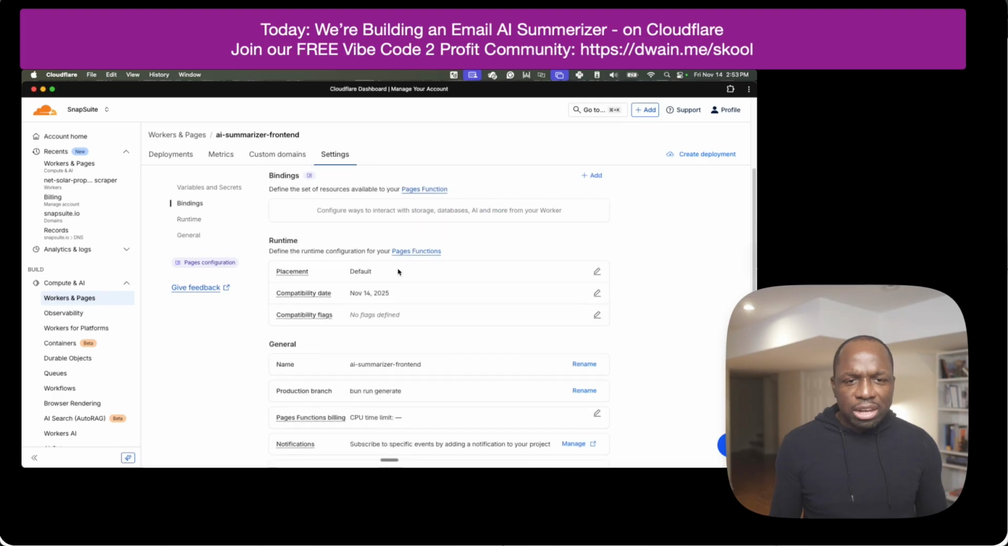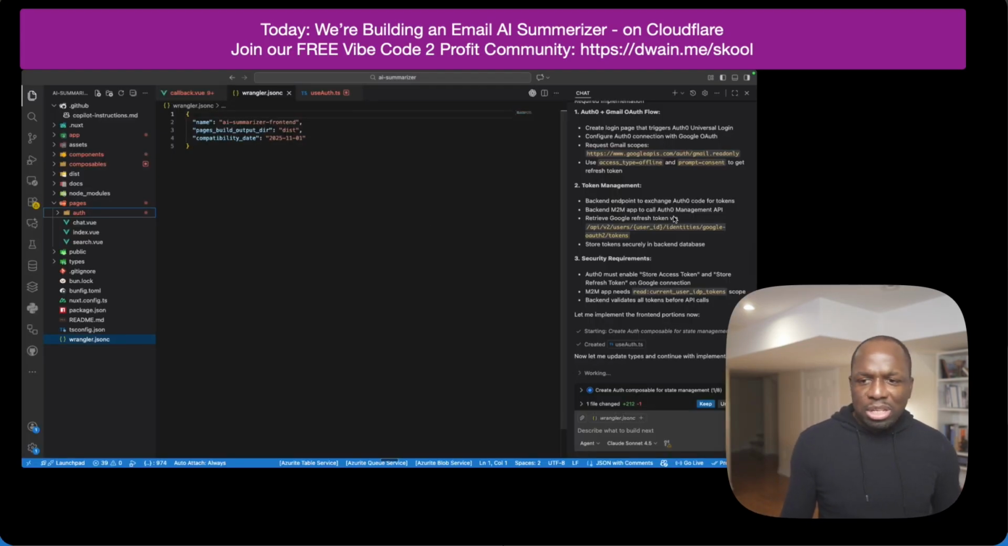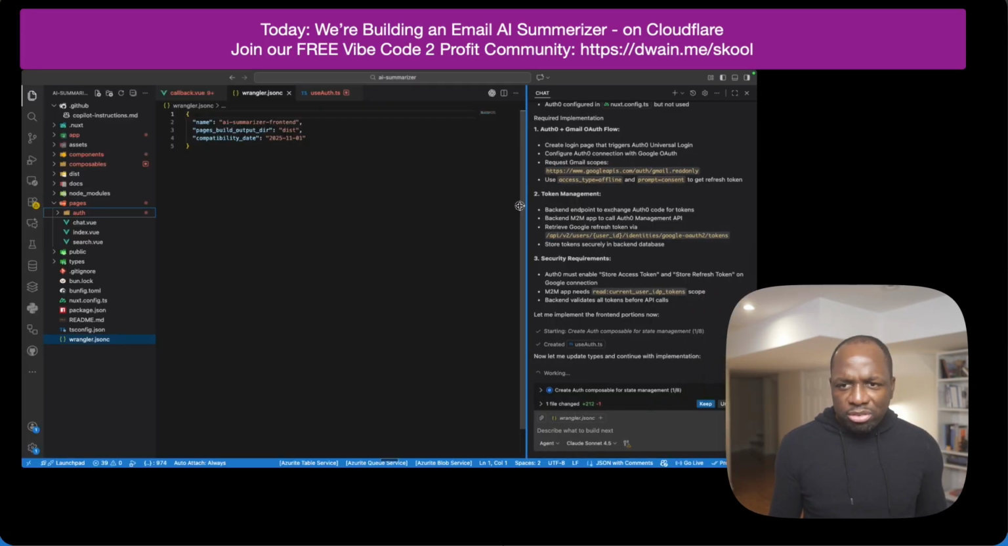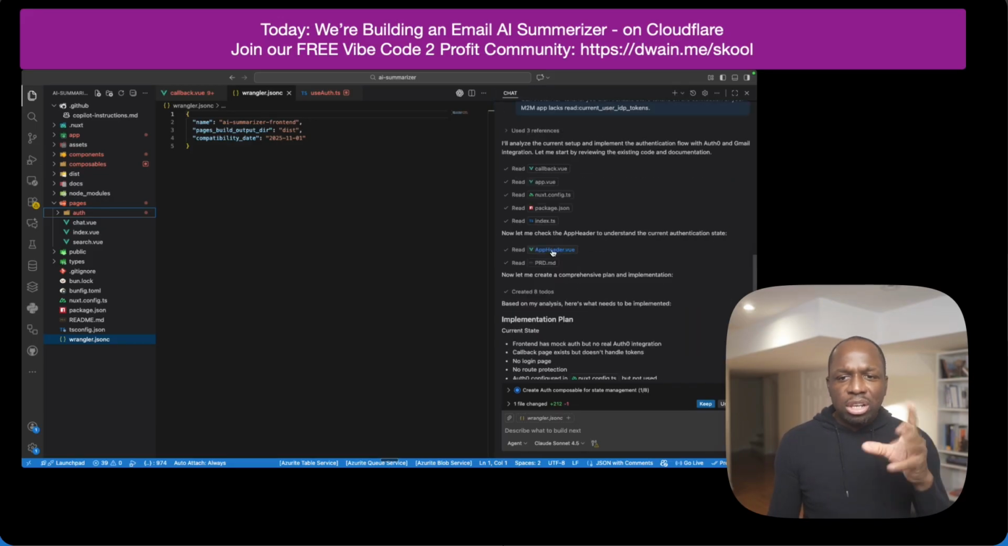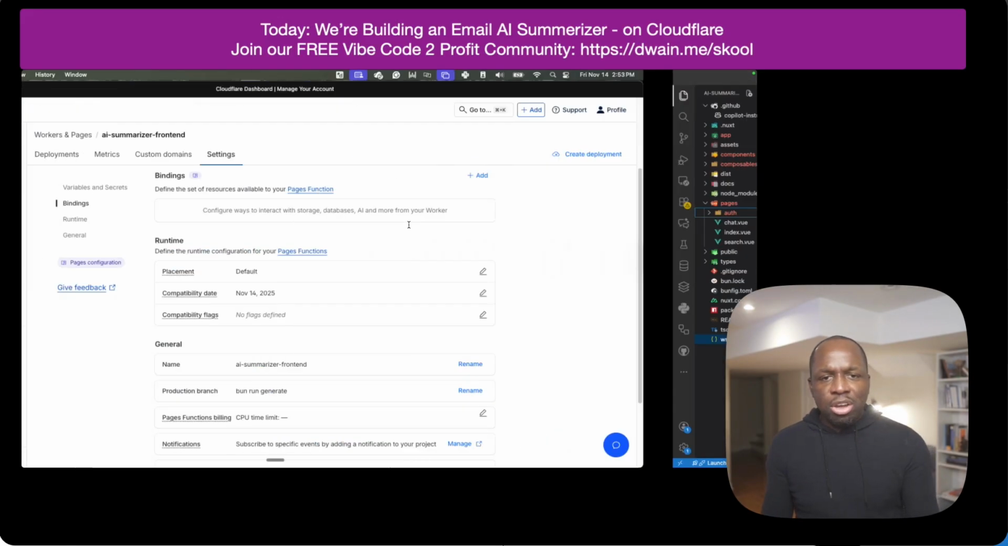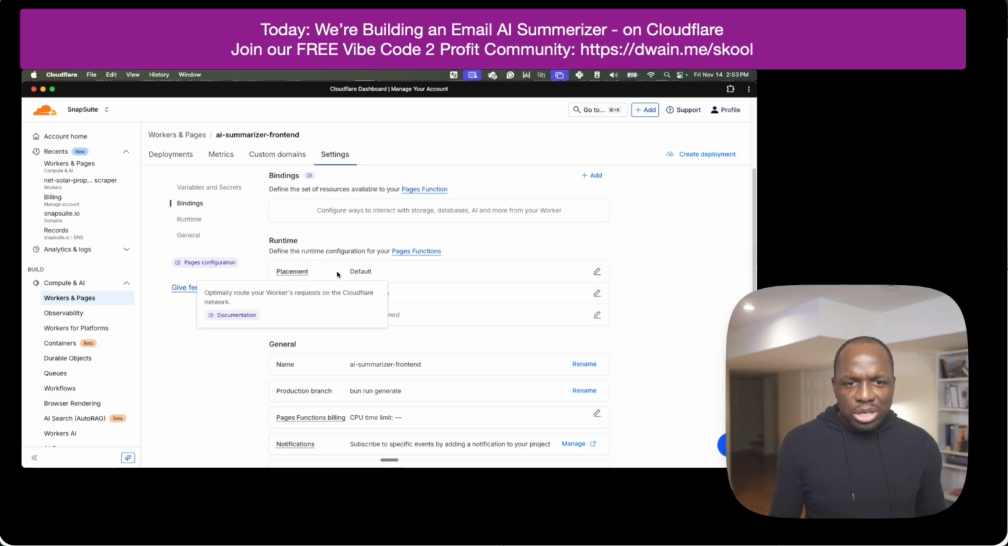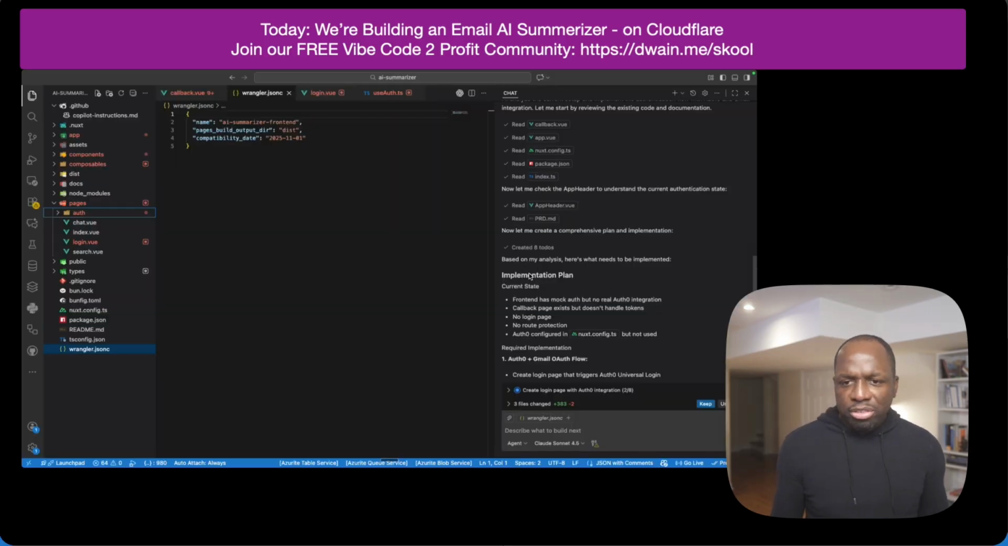So I'm going to need to add those in, but we'll get it to give me the instructions on what to do here. So let's just see correctly, because it needs to create the local. Basically, in order for us to connect to Auth0, we need to have those secrets inside of the bindings here. So let's just see, based on my analysis, here's what needs to be implemented. Frontend has a mock Auth0, but no real Auth0 integration. So we need to make that. The callback page exists, but doesn't handle tokens. Right, no login page, no route protection. Current Auth0 configuration in Nuxt, but not used.